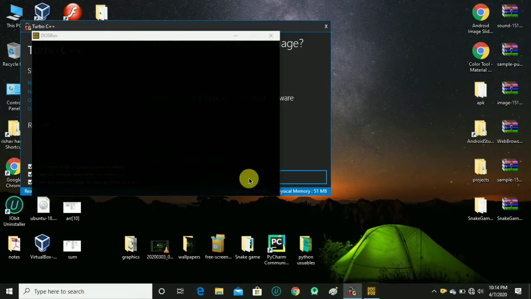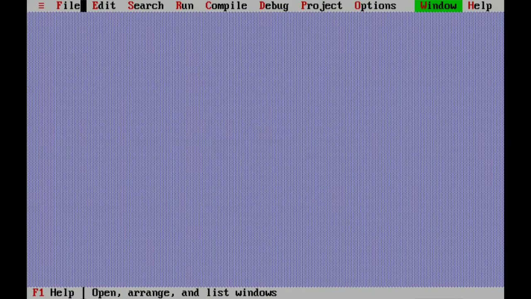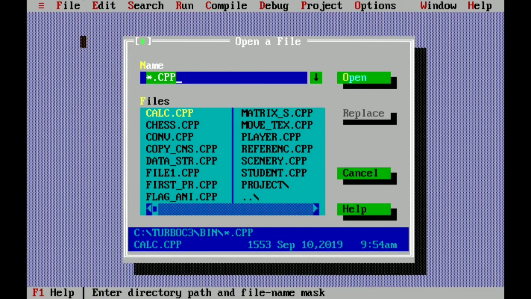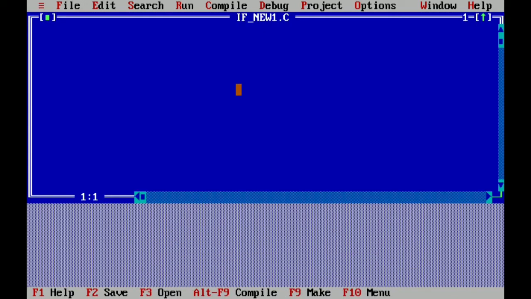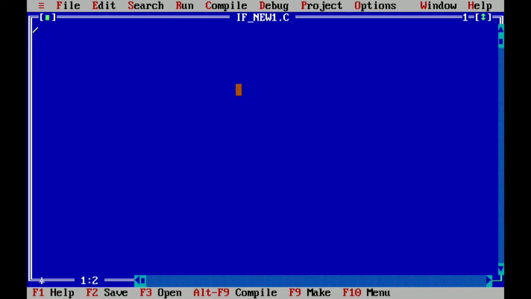I am Rishav and in this video I will teach you how you can make a program with if else statement. Here we give a name to our file. Here we write if new1.c. Then write our comment. Here we write C program to learn if statement.